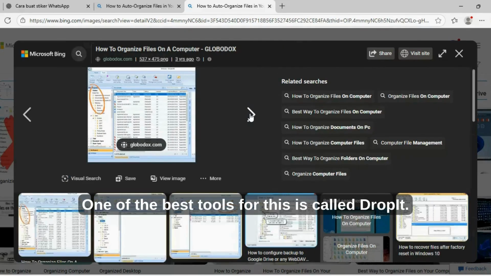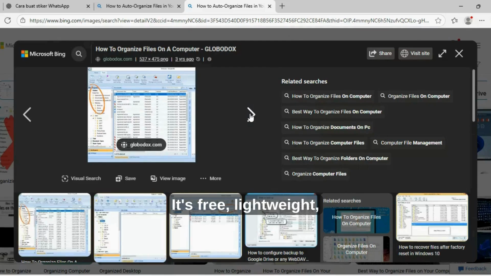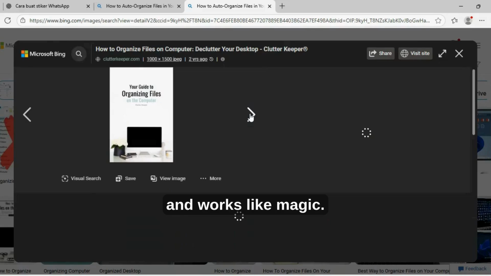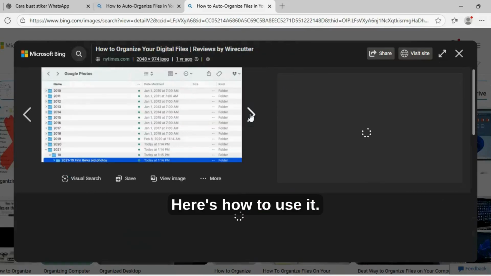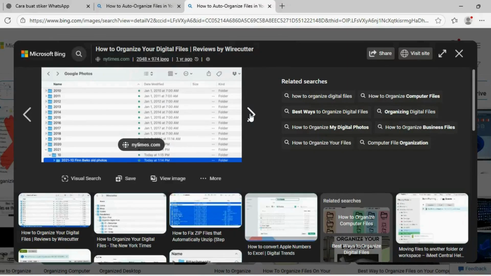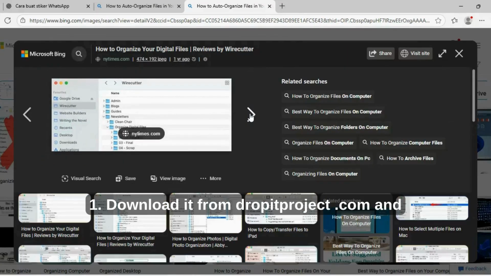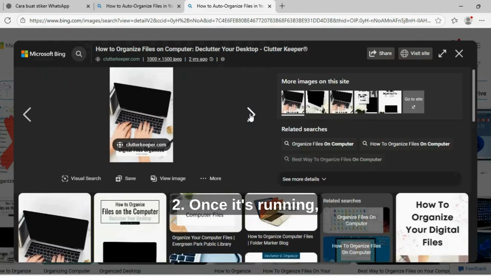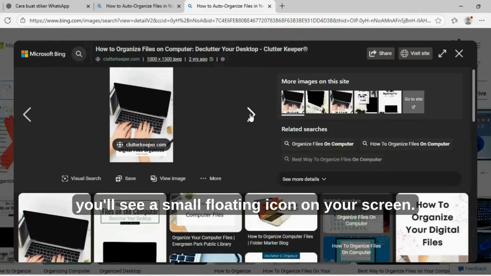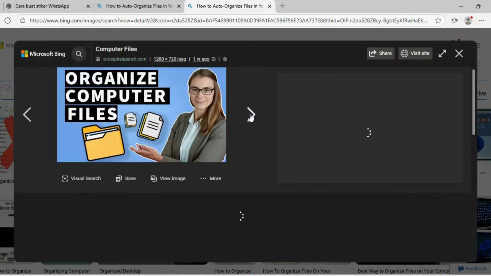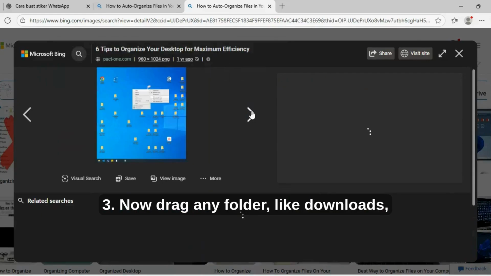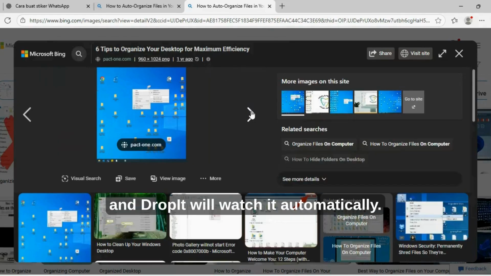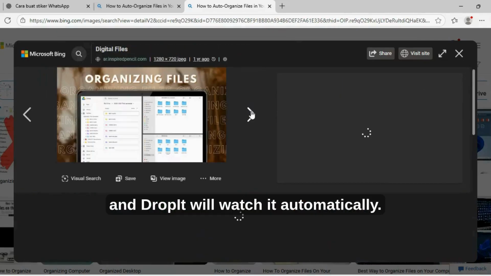One of the best tools for this is called DropIt. It's free, lightweight, and works like magic. Here's how to use it. 1. Download it from dropitproject.com and install it. 2. Once it's running, you'll see a small floating icon on your screen. 3. Now drag any folder, like Downloads, and DropIt will watch it automatically.